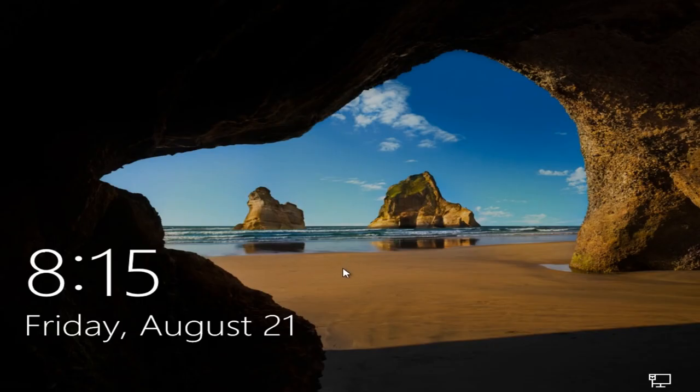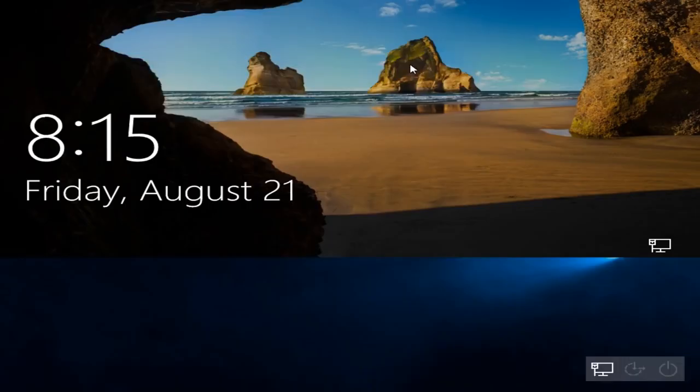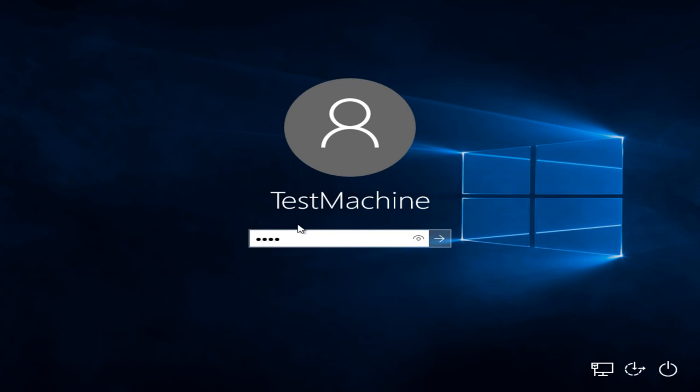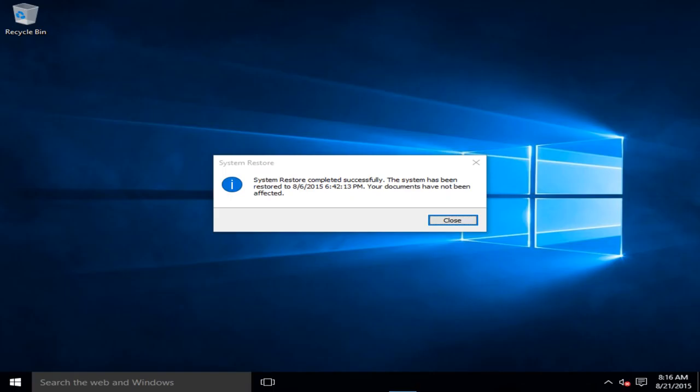Alright everyone, I'm back. The computer restarted. We just have to insert our password for the computer. Okay, so we can see System Restore completed successfully. The system has been restored to the date that we made the system restore point. The documents have not been affected.